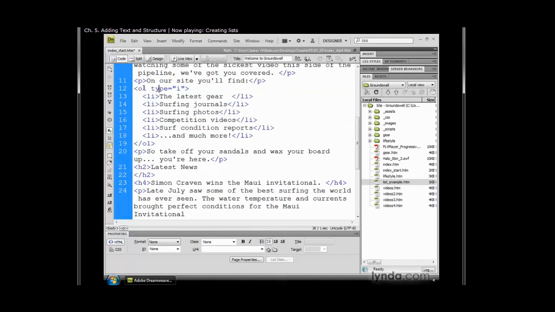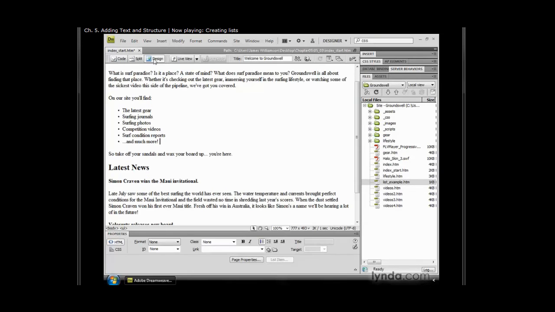Here we have our ordered list tag, or OL tag, right there. Notice that it does have a type attribute, and that's the change we made to it. So I'm going to get rid of the type attribute. Then I'll change OL to UL. And then I've got to also remember to change the closing tag. So change the closing tag to a UL tag as well. Now switching back into design view, now we have bullets instead of numbers.